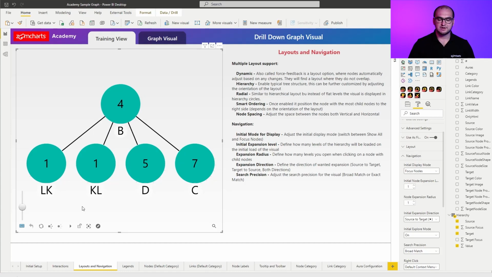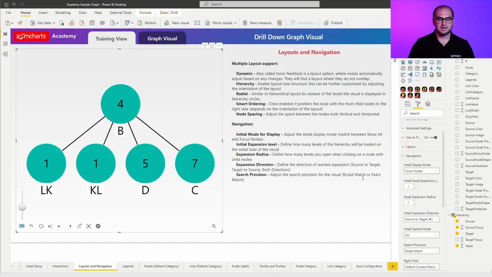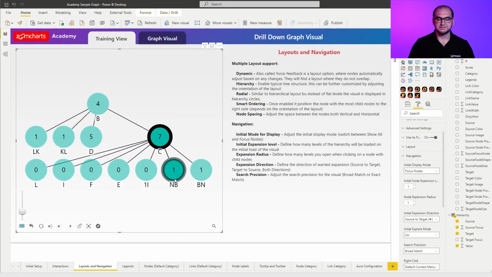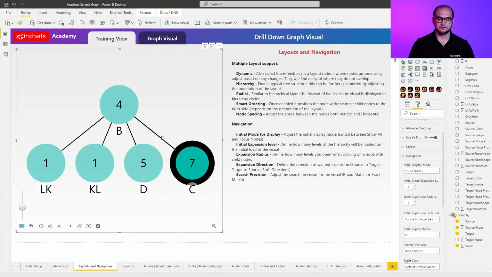Now, the other option that you have here is node expansion radius. What this does is define how many levels you open up with each singular click on a node that has some child nodes. So for example, we know C has 7 children. If we click on it, you can see it opens up the next level. Now we see that NB has another level. I can simply click on it. If you want to collapse all the nodes, simply click on the parent node and it's going to collapse all the child nodes. Simple as that.